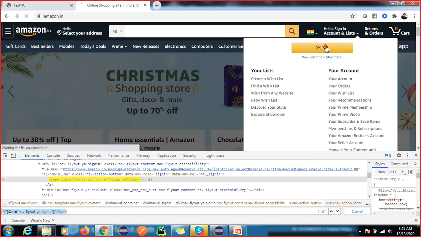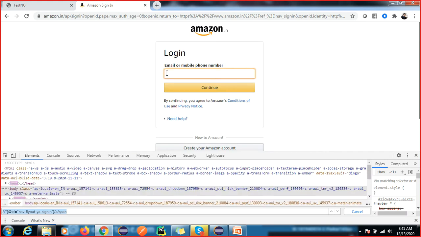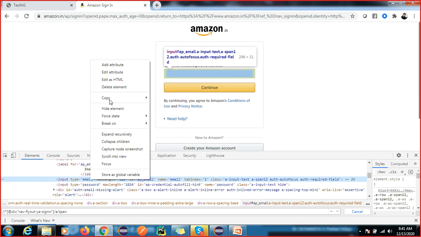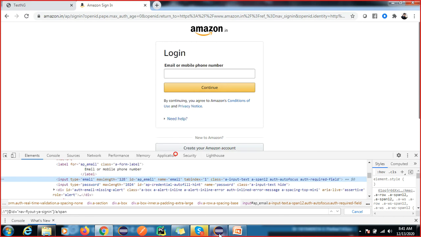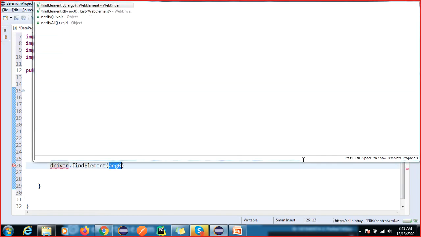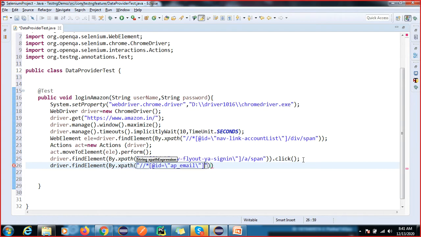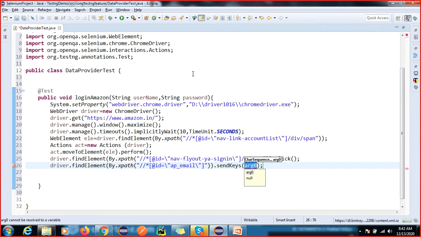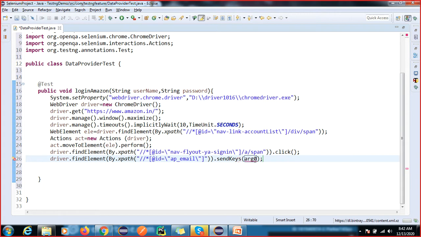Now click on this and you have to enter your email id, right? So for the email id, just copy this. Now driver.findElement by xpath, and on the email id we will use sendKeys, right? Here we are not going to pass a hard coded value. I will pass this parameter. We can take the data from the data provider. So I will pass this value here.